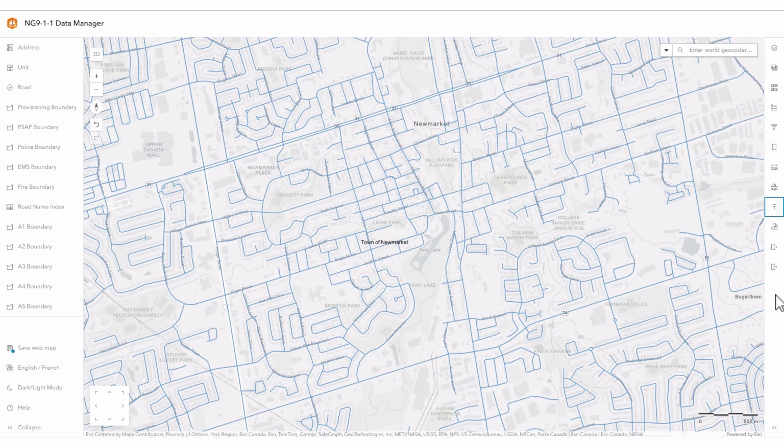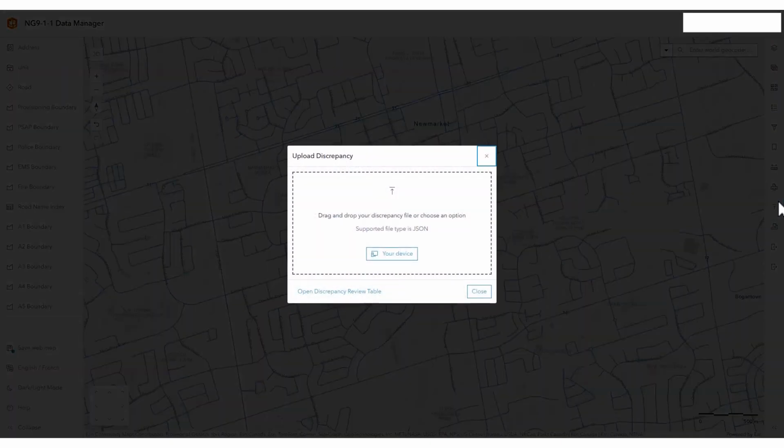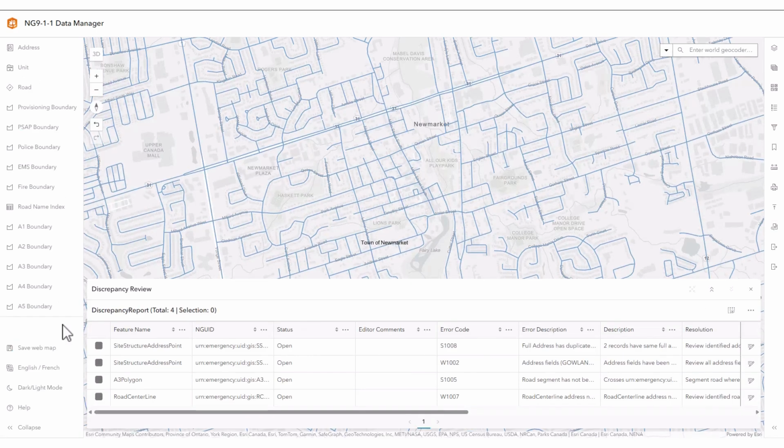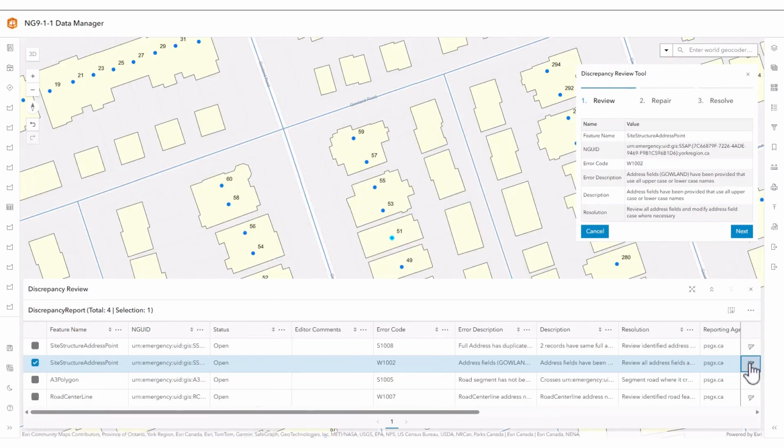In the application, the Upload Discrepancy and Discrepancy Review tools are displayed in the right side panel. Select the Upload Discrepancy tool. In the dialog box, select your device and navigate to the folder that has the discrepancy report. The discrepancy table is displayed at the bottom of the screen. To review a discrepancy, select the row of the feature. Select the Discrepancy Review icon, and the map will zoom to the feature.